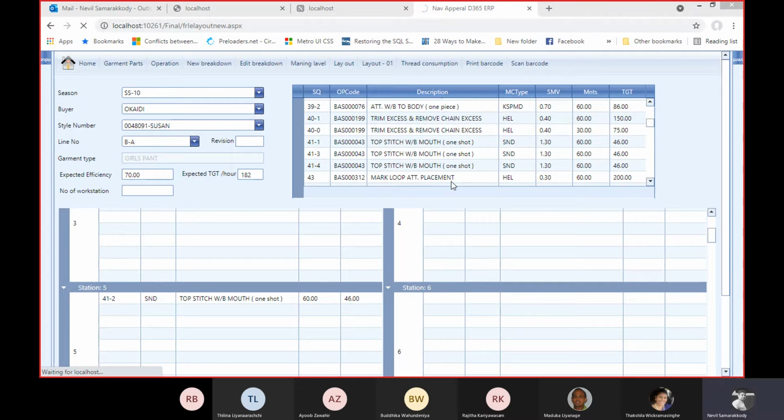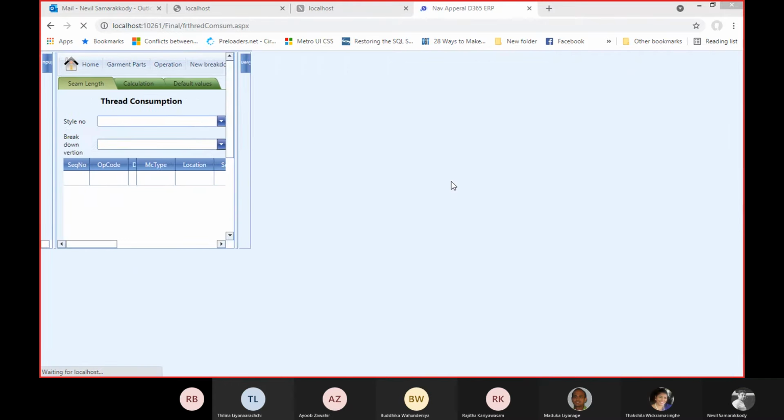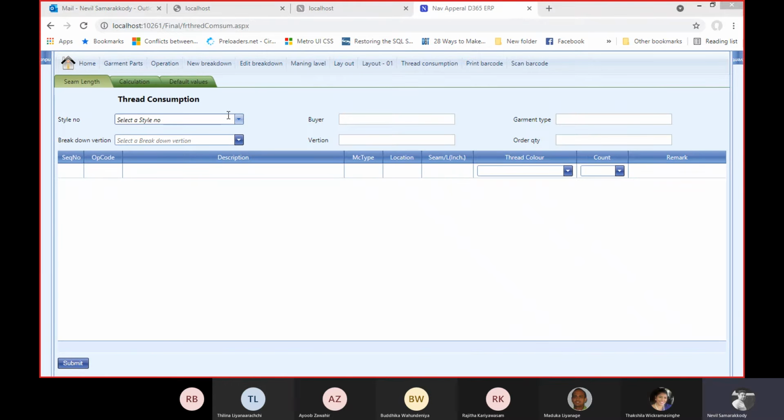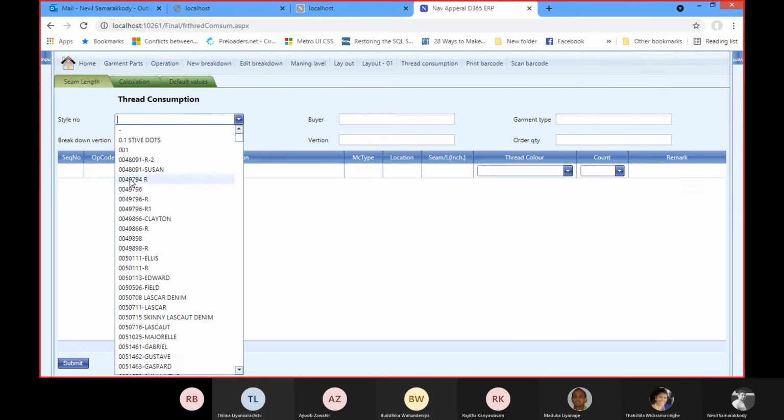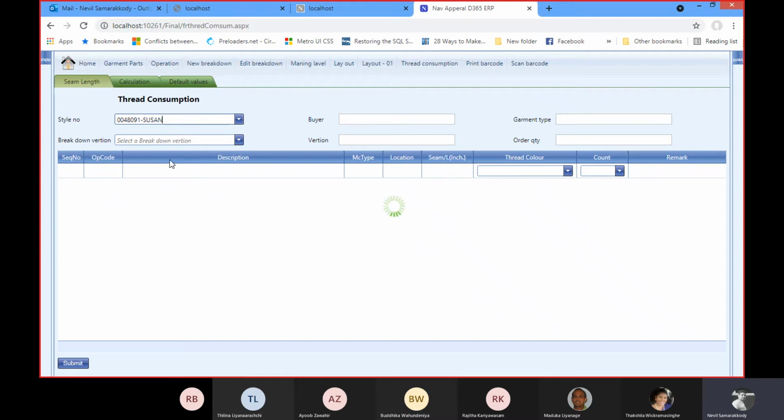Thread consumption also requires your correct operation breakdown. You can select which version you are going to do the thread consumption for.